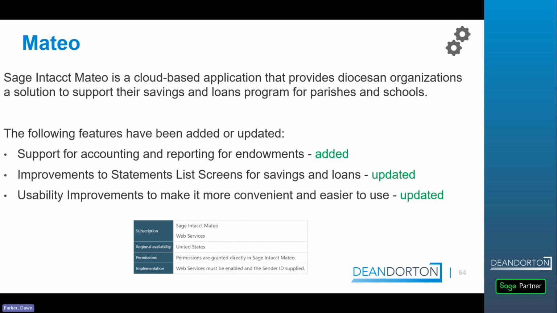Sage Intacct Mateo is a cloud-based application that provides diocesan organizations a solution to support their savings and loans program for parishes and schools. The following features have been added. Support for accounting and reporting for endowments was added. Improvements to statements and list screens for savings and loans were made, and usability improvements to make it more convenient and easier to use were added as well. So let us know if you're a part of that organization and need those features.